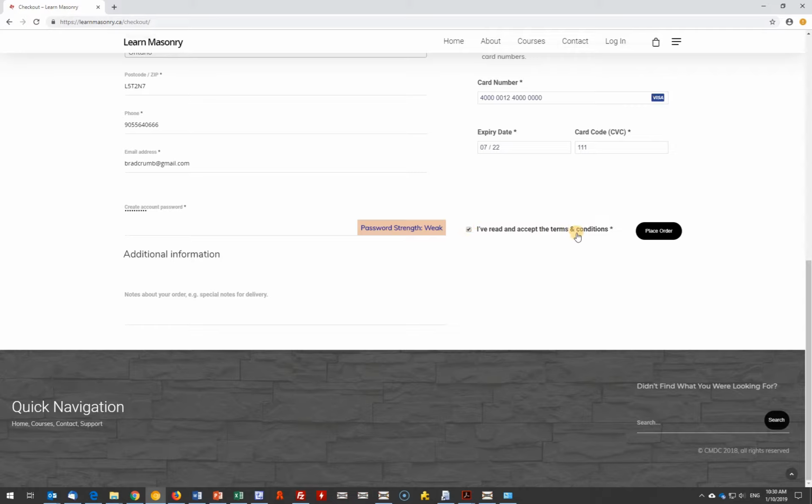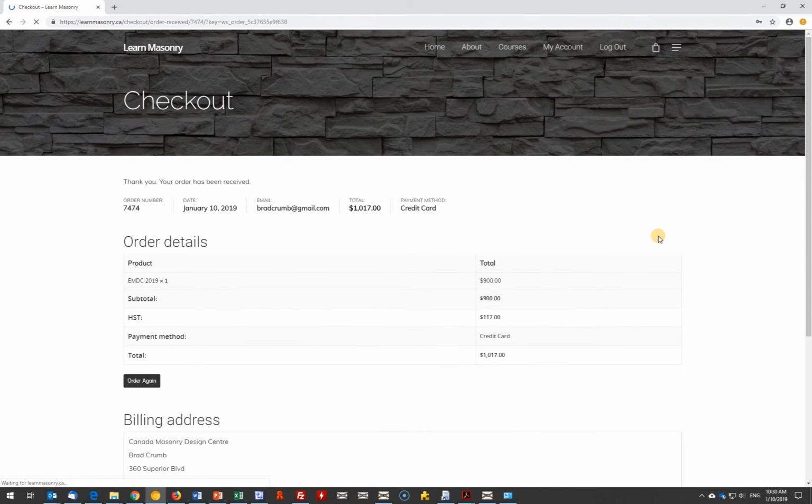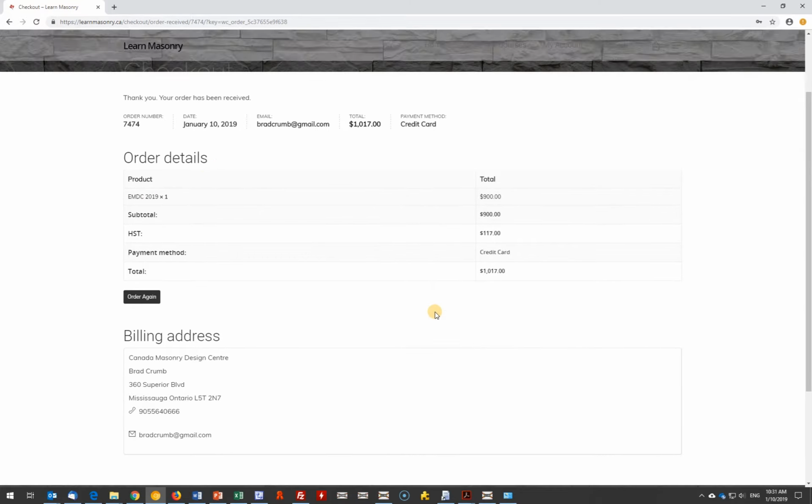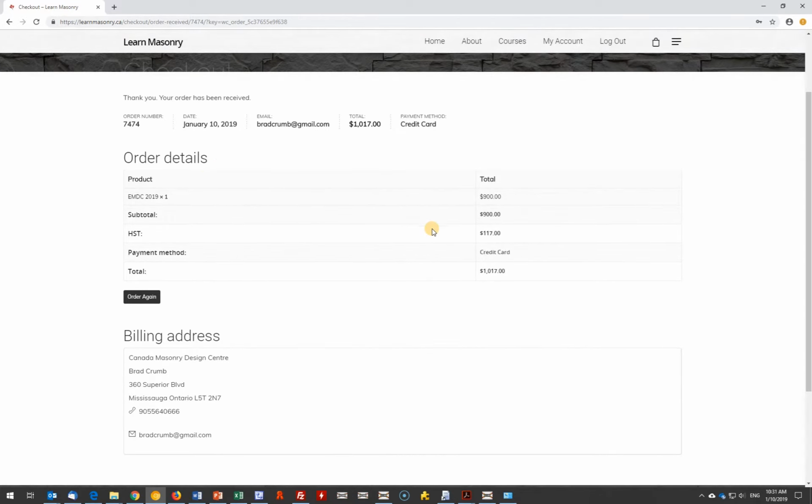Okay, so there's a checkbox. I've agreed to the terms and conditions, and at this point, with all of my information entered in, I can click place order, and fingers crossed, my order should go through. Perfect. So now we have completed our order. So this is the checkout page. You'll see, thank you, your order has been received. At this point, you can see a summary of what we've ordered, the cost breakdown.